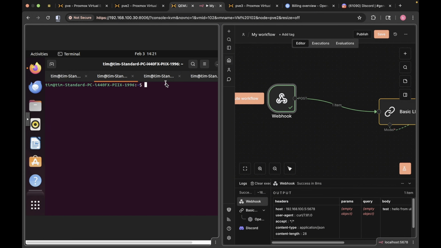So this is like two different machines. This one on my right is my PC, while this is on the Proxmox server. So this dot 5, this dot 11, 192.168.100.5, 11. So I'm collecting the logs from the Cisco router, as I've said before. Then I'm sending it to my workflow using this webhook, the POST request.